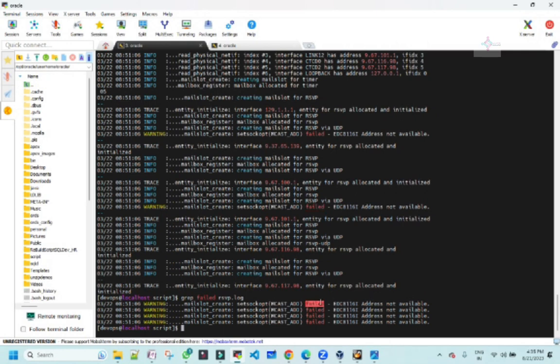Again, there is an option provided by grep to check the previous lines. In the earlier example, we saw the lines after the match. In this example, I am going to see the lines even before the match so that I can understand what caused this failure. Grep hyphen b, I am going to give 5. My search string is failed, and the file is rsvp.log.